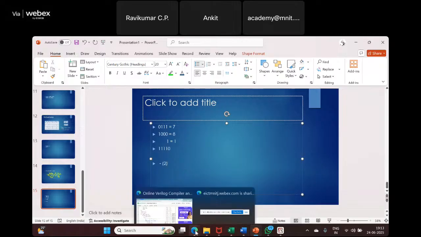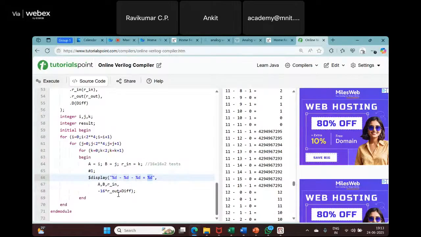So I had given this method, right? I take the output R out and attach a weight of minus 16 and then add the difference. That is how I was trying to do it. But unfortunately, what was happening was the negative numbers were being displayed like this. So what we have to do now is, see, when you do minus 16 times R out plus difference, right?